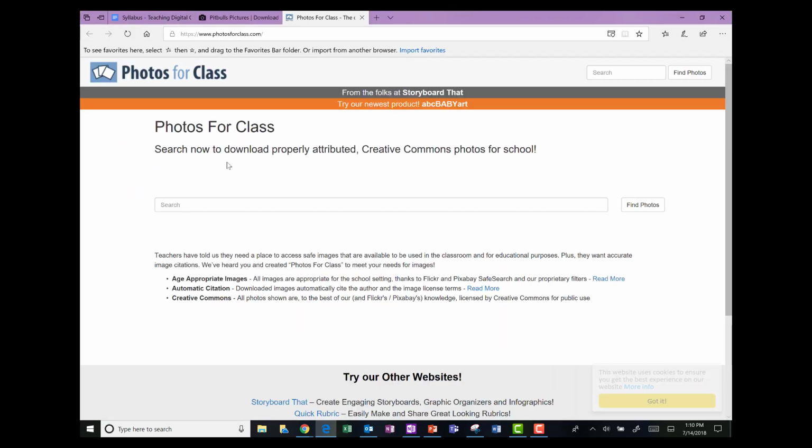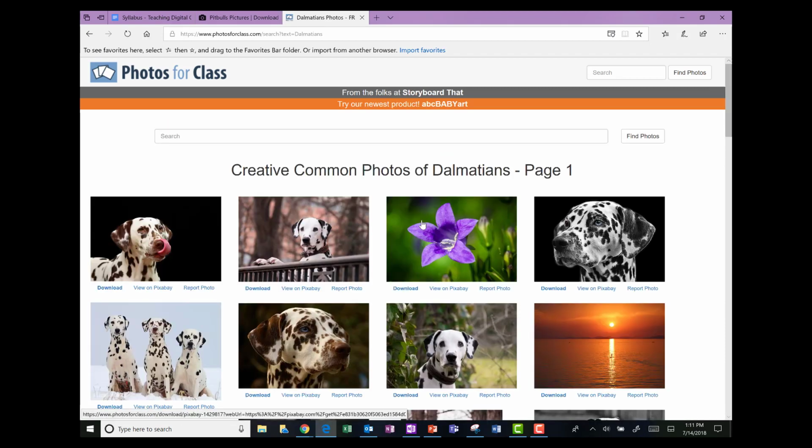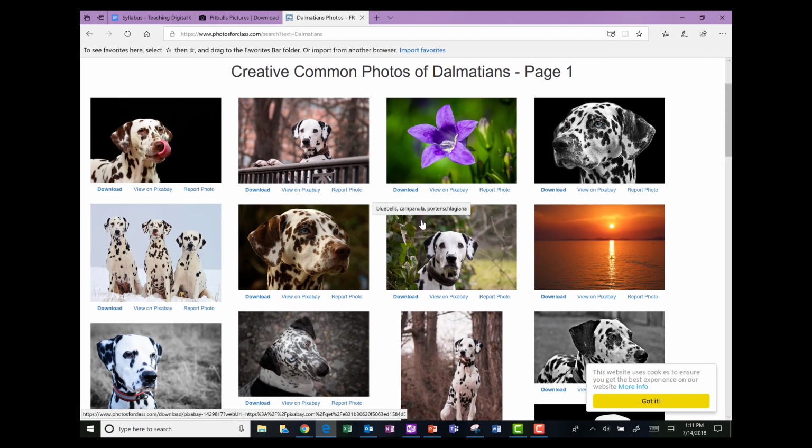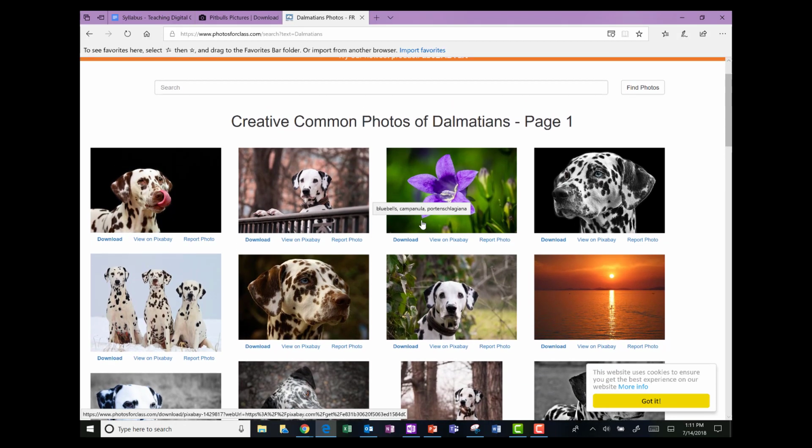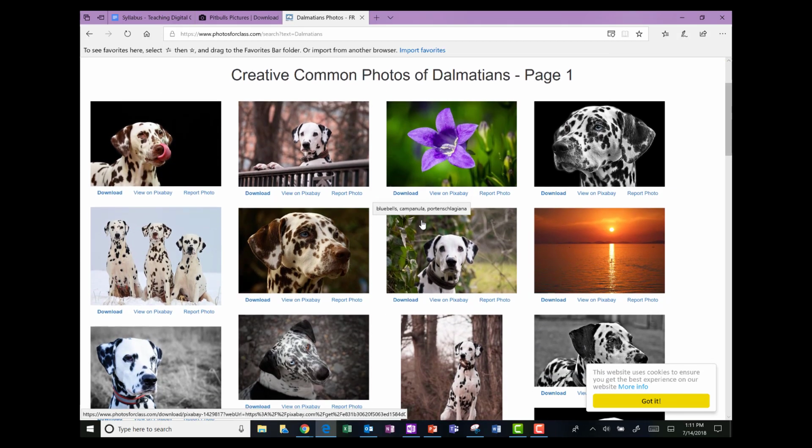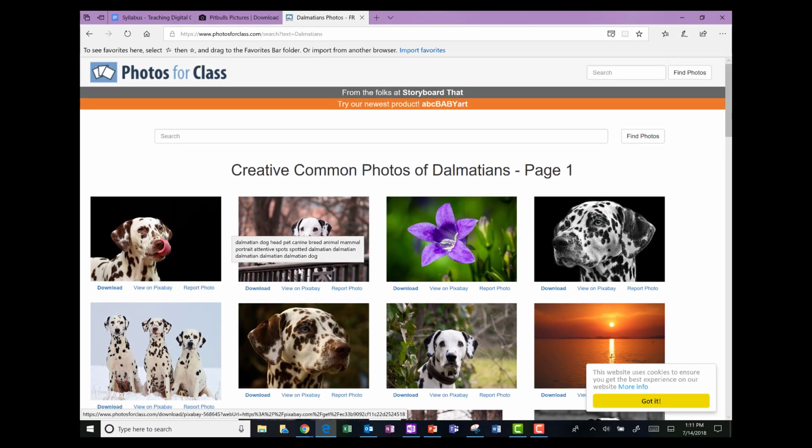Maybe photos for class. Let's see what that one is. So now you know that these are attributed Creative Commons photos for school. So we can do a different search. I'll search for Dalmatians. And I find all photos of Dalmatians under the Creative Commons license. So I can use these if I was making a slideshow, a video, a poster. I know that I can use them without worrying about giving credit to the author or violating any copyright laws.